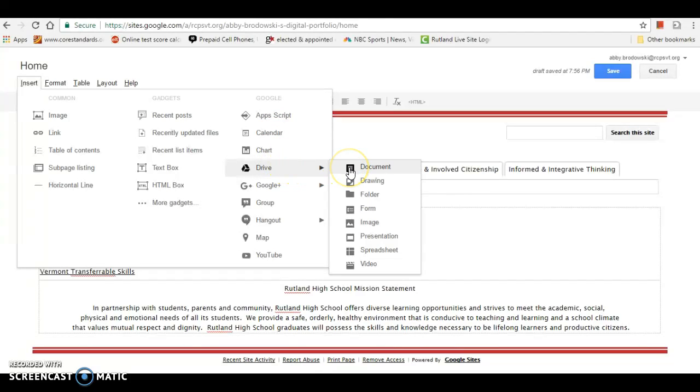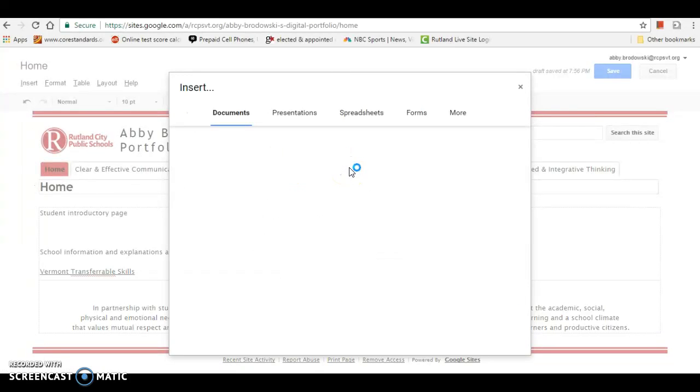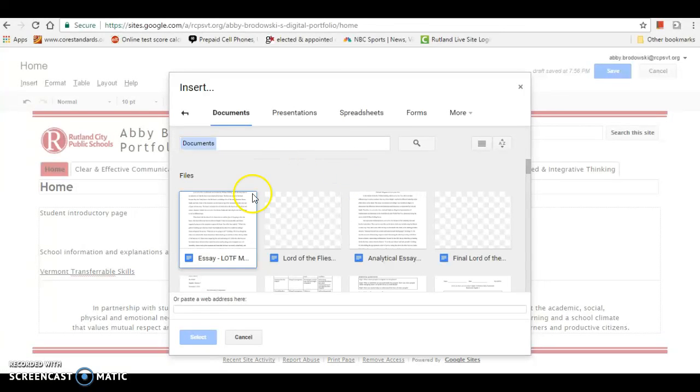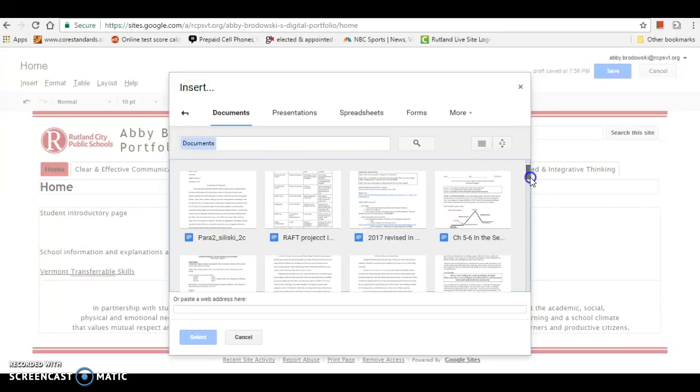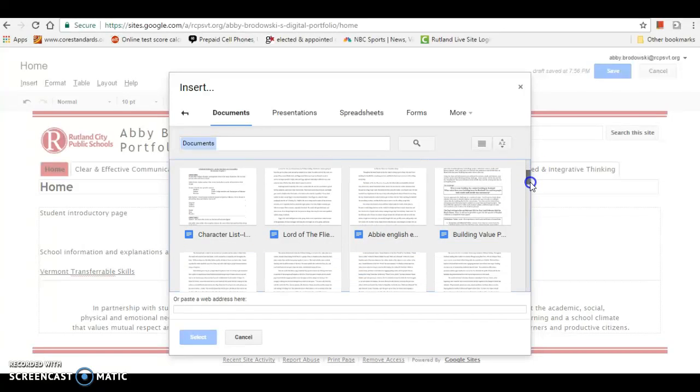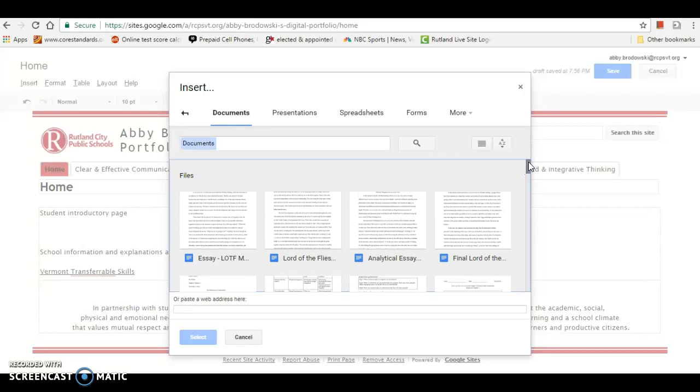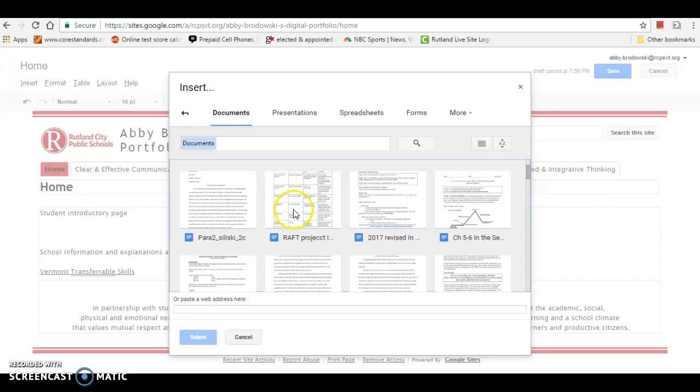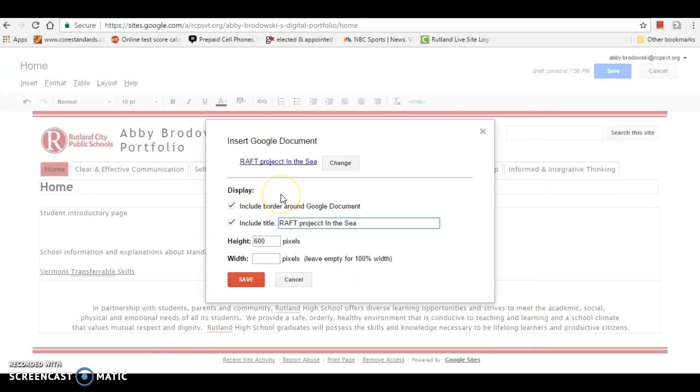So if we are going to insert a document from Google Drive, it's going to pull up our documents, and you'll be able to see some of the essays that I just got and projects that I've been working on and things like that. And so I would pick one of the things that I've been working on. I'll pick this project here. I'll select it. And then it's going to ask me a few questions.